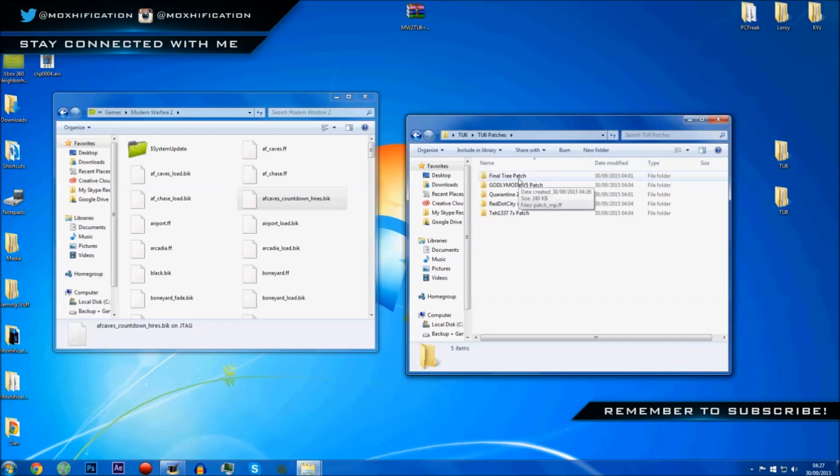You've got the Final Tree patch, which is one of the most known patches in COD history. Godly Mods V5 is known for being a beastly mod menu with so many epic features. Quarantine Zombies is the best zombies ever. It's kind of like Infected on MW3, but with a lot more in it. I love it. Red Dot City is a known modding clan for PS3, and they've got a couple of patches for Xbox, and that's one of them. It's kind of like Godly Mods.